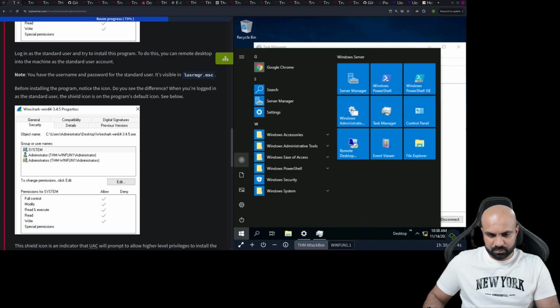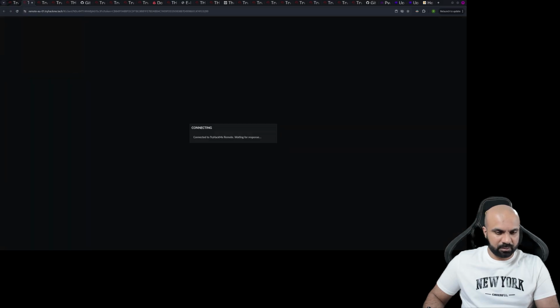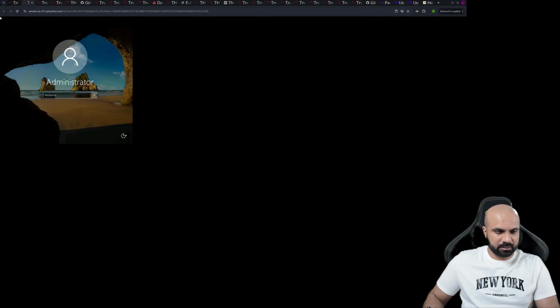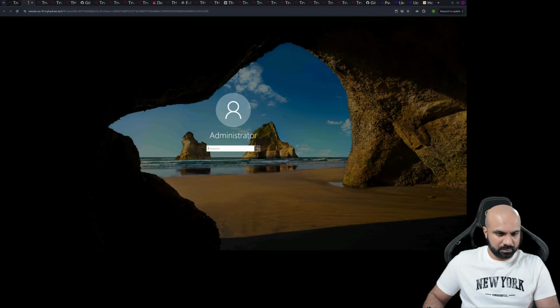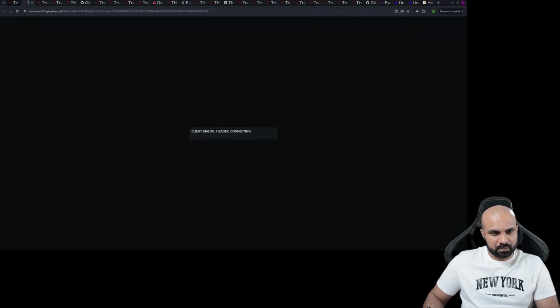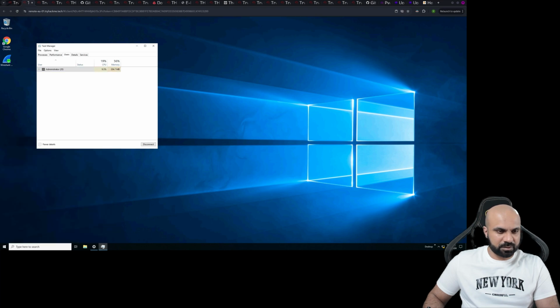So let me do the lock, and I don't see it. Let's make it a little bit bigger. Let's see. Lock. We don't have any other user. I don't see it. I don't know how to switch to another user. It used to be there.